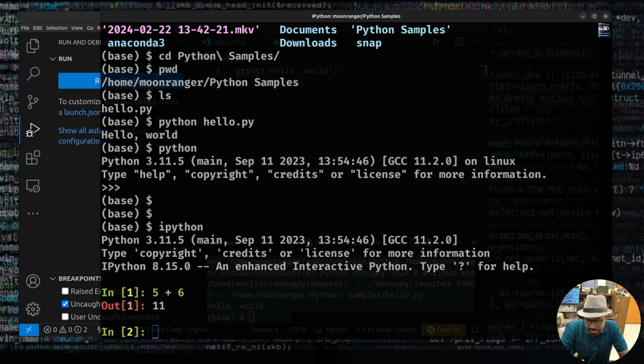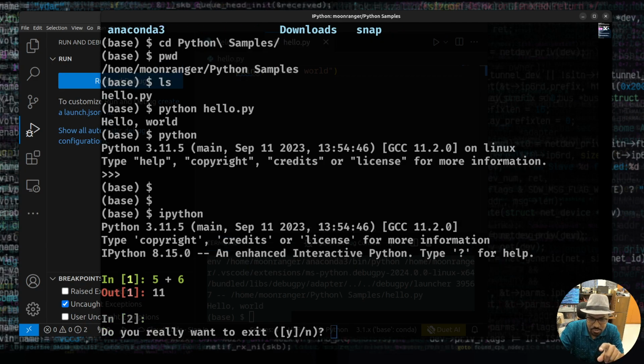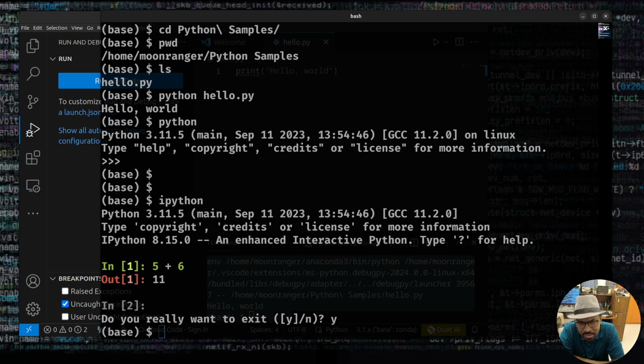You can exit this IPython environment by typing Control-D. This works for Windows, Linux, and macOS. Unlike the Python prompt, where you say Control-Z on Windows but Control-D on Linux and macOS, here you can type Control-D on all 3 platforms. It'll ask you this interactive question, do you really want to exit? I can type Y to say yes and press enter. Now this works on a command line.